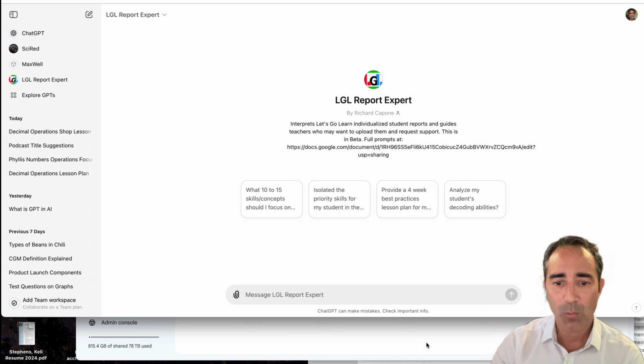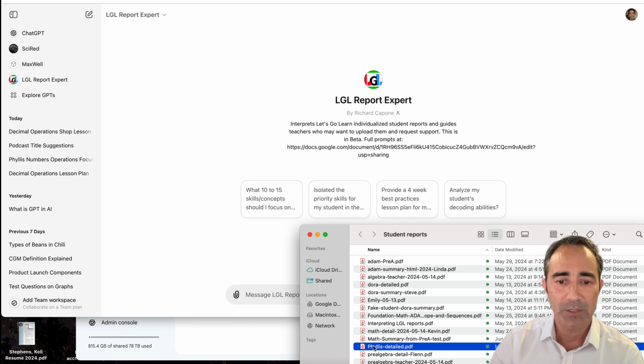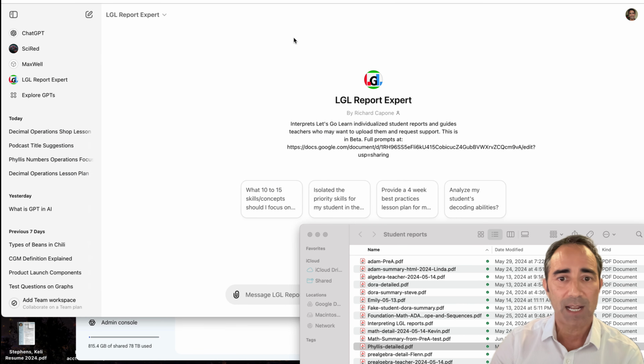Okay, so let's say I wanted to interpret one of our Let's Go Learn reports. So our reports, you could download them. We do have an option. So if I open up this report here, this is a student. It's been de-identified, so it only puts the student's first name, no teacher, no date of birth. Everything else is gone.